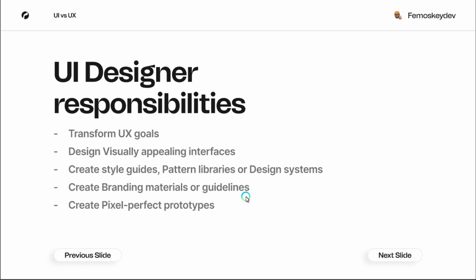So you should be able to transform the UX goals, because the UX designer is going to provide you with raw data, right? That you have to visualize and also make users understand. So your work as the UI designer is making the users understand what the product is all about, and also creating a very good experience. That's from your visuals, your font size, down to your colors, down to every design element that you have on the interface, right? Another responsibility of a UI designer is to be able to design visually appealing interfaces.